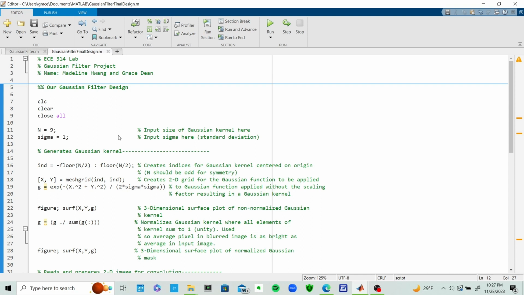The first step in creating our Gaussian kernel was to make sure that we had a kernel of size 9 that was centered on the origin. This line here. We created a mesh grid, which is a 2D grid for the Gaussian function to be applied to. This is our Gaussian function. The only part of it that's missing is the scaling factor so that we can normalize our function. We do that at a later step.